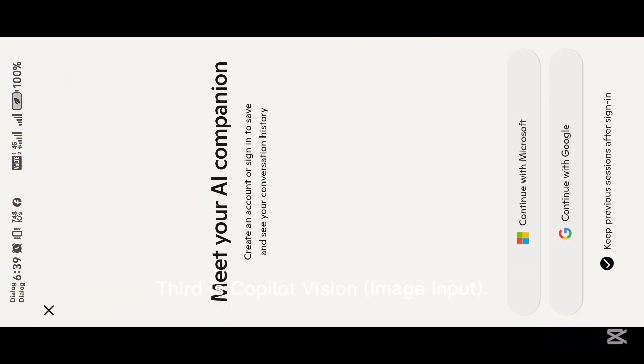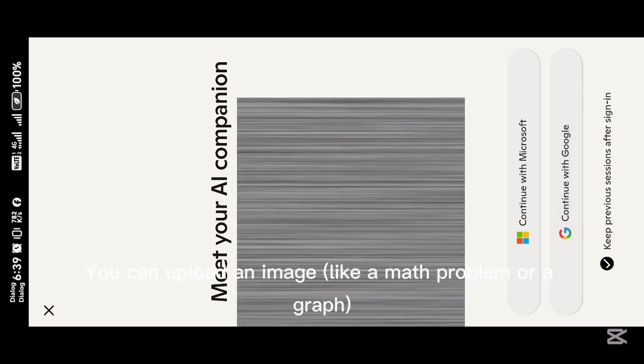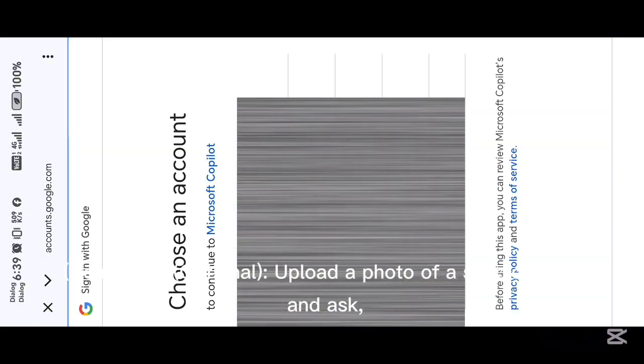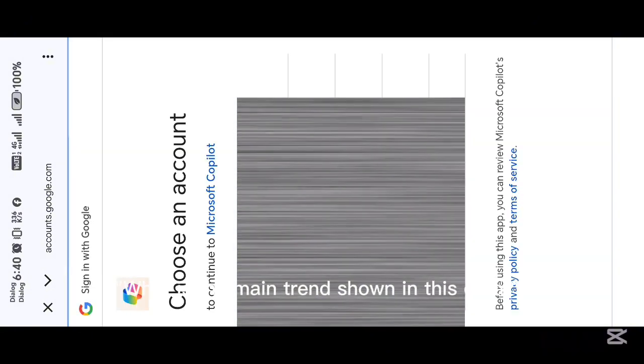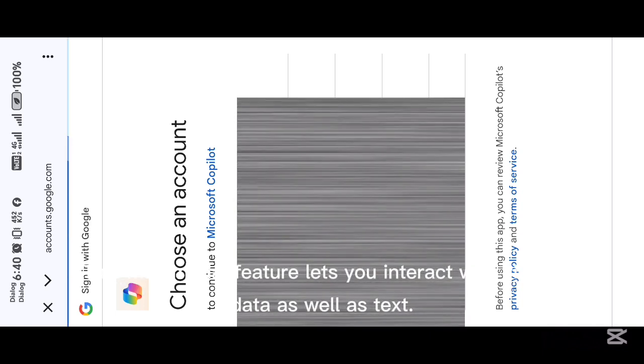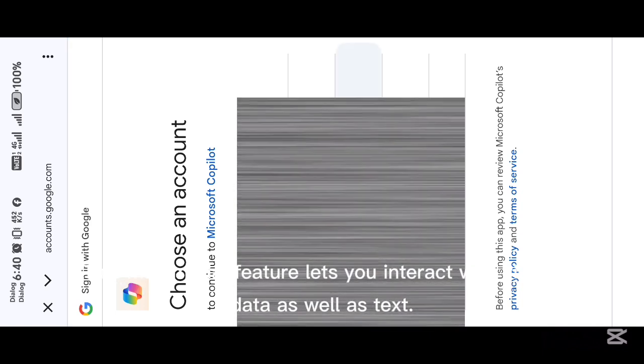Third is Copilot Vision, image input. You can upload an image, like a math problem or a graph, and ask questions about it. Demo idea. Optional upload a photo of a simple graph and ask, what is the main trend shown in this data? This multimodal feature lets you interact with visual data as well as text.